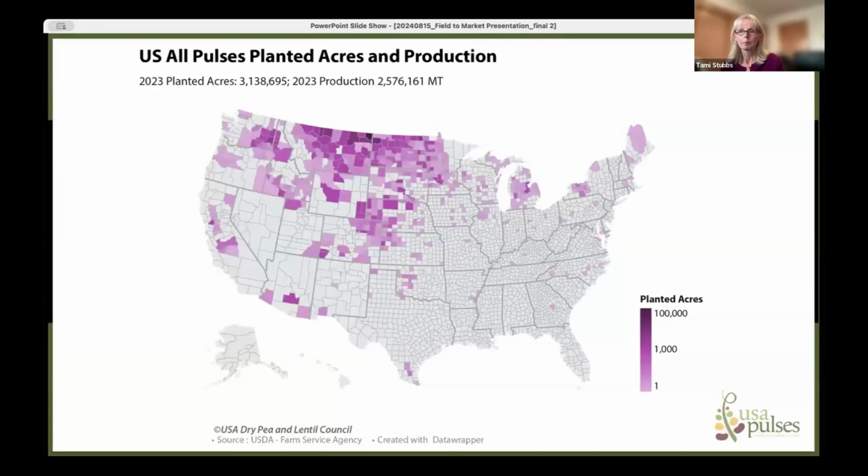The map you see here shows the pulse crop producing counties of the United States and the total acreage. So the darker the purple color, the more pulse acres in that county. In 2023, there were over 3 million acres of pulses planted, with production of more than 2.5 million metric tons. In round numbers, that works out to about 38% dry beans, 32% peas, 17% lentils, and 13% chickpeas.